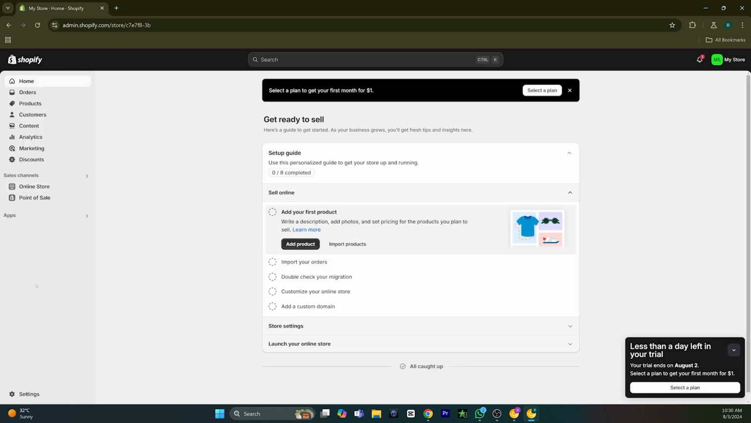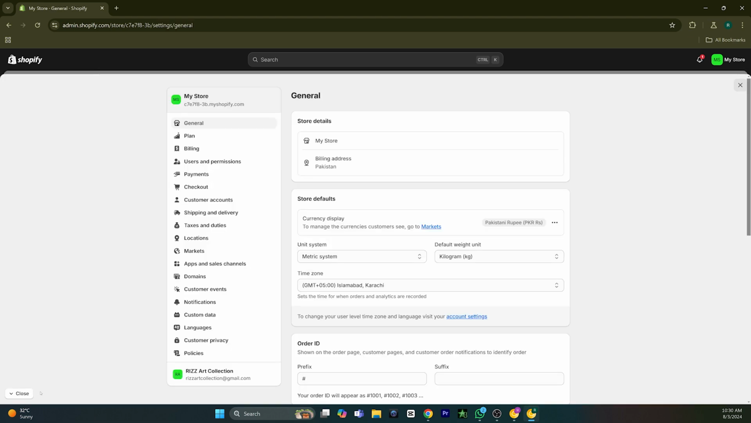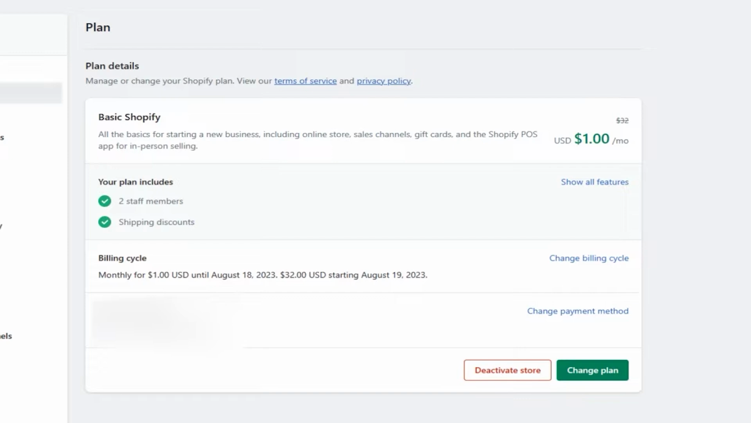Now back to the home page, you will see the settings section on the bottom left corner. Click on settings. On this page, you have to click on plan. On this page, you will see all of the services that you are subscribed to on your Shopify. Basically, all of your subscriptions will be shown here.